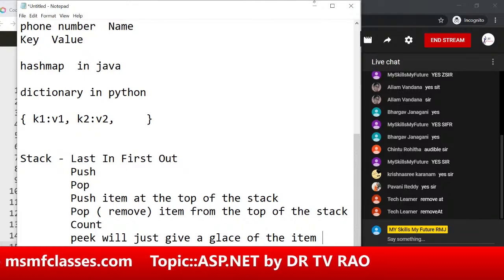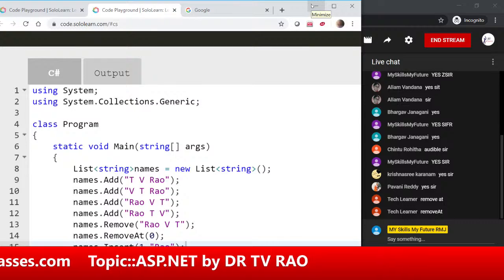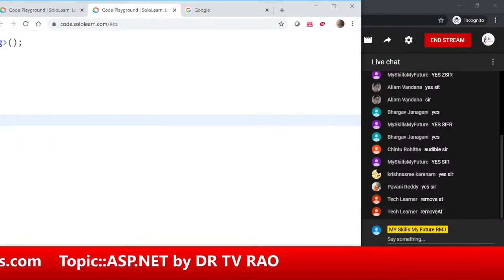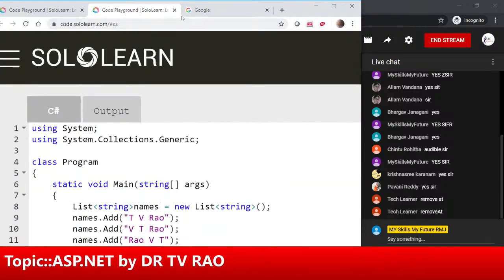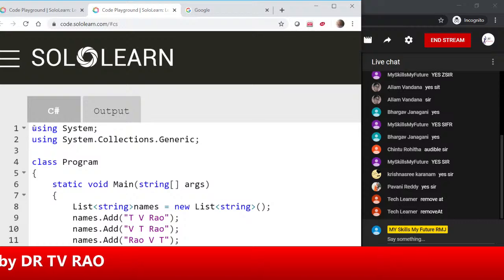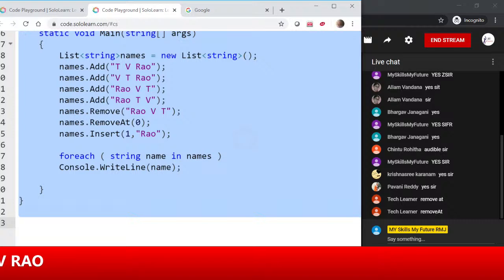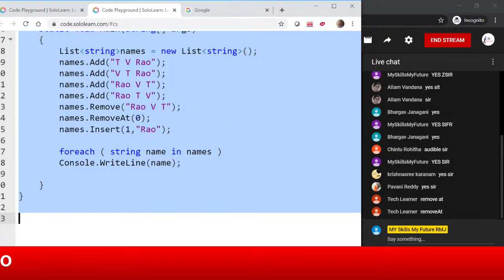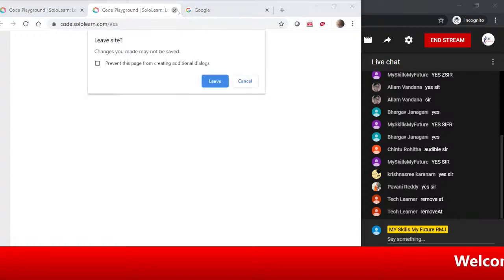Now let us implement it. So let us kill this not responding and start a fresh one.